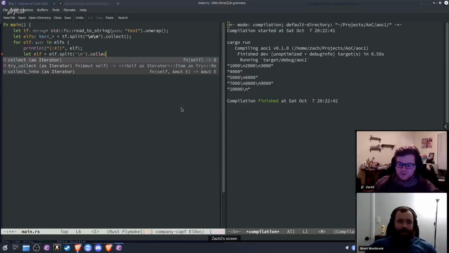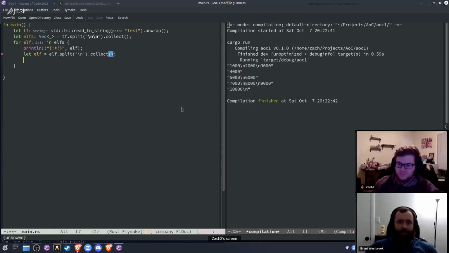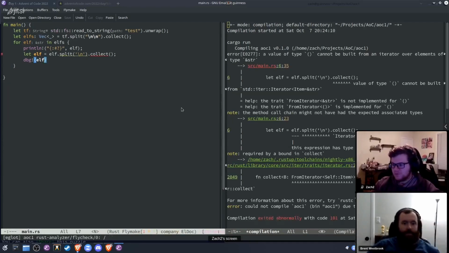Do I want to collect these things again? Probably. Okay, so then that's gonna split them like that, and then now I just have numbers. Yeah, why don't you DBG that? DBG elf. Oh yeah. Oh no.